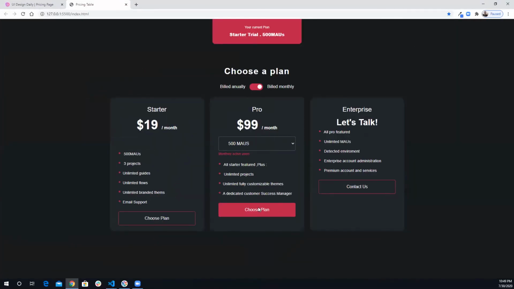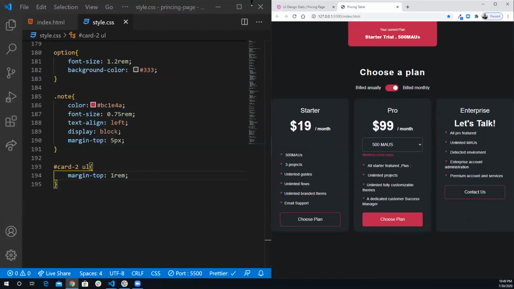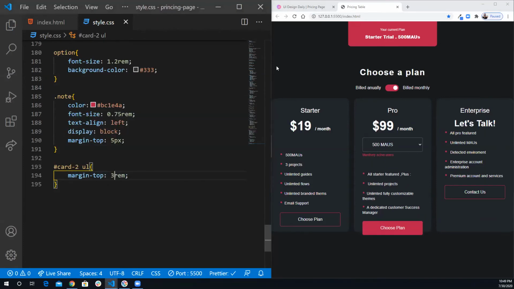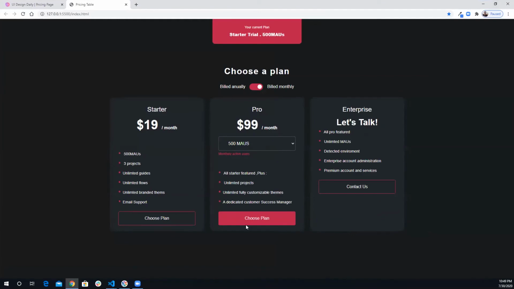Now on the bigger screen, it should be 3 rem. Let me fix this. Put here 3 rems. Save it. It will be pushed like this. However, in a bigger screen, it's going to be looked aligned like this guy. And we're going to fix this using media queries on a smaller screen.